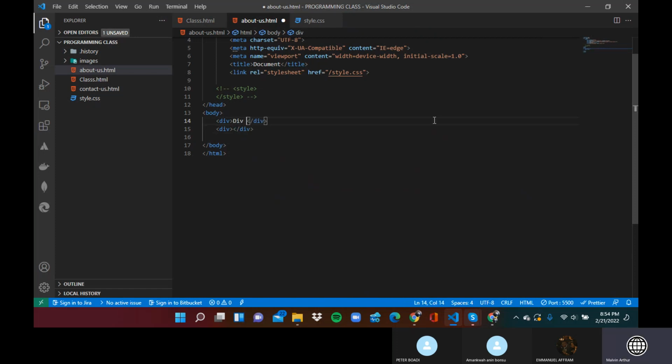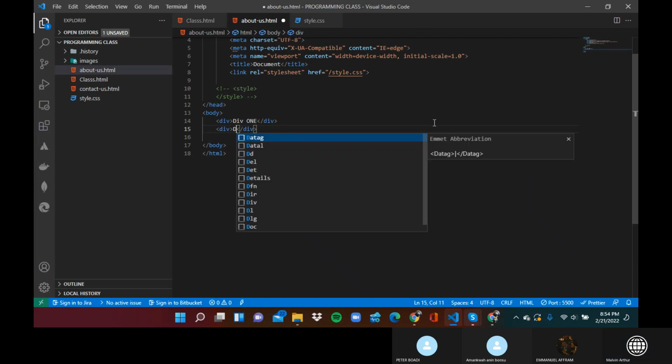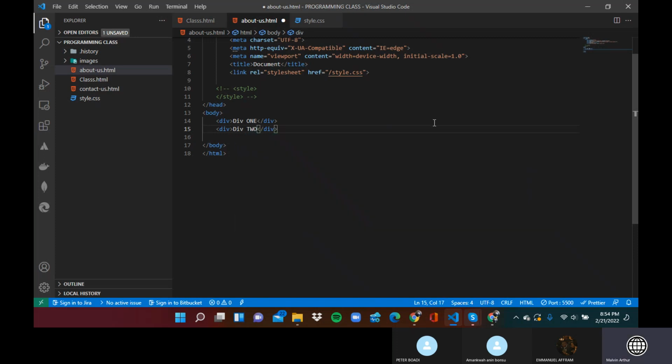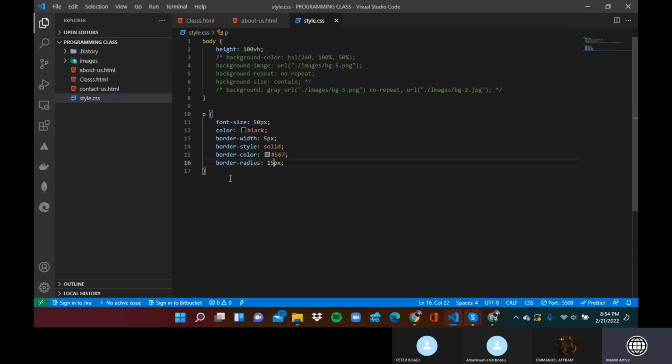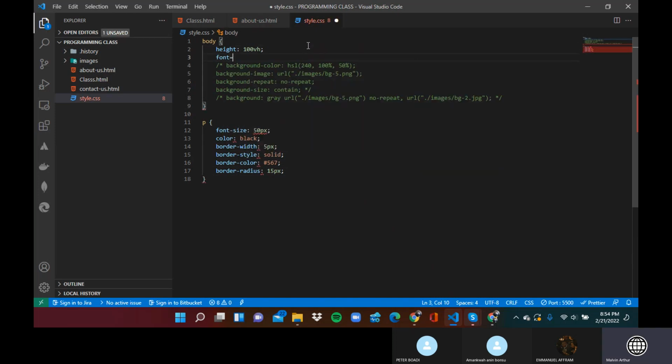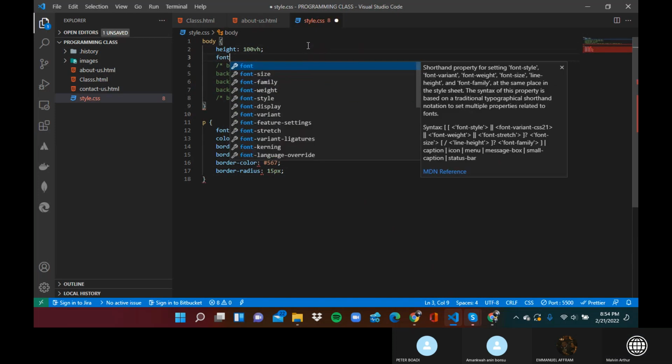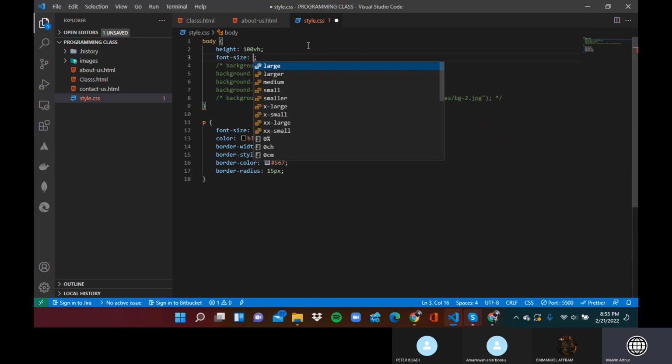Now if you have another div, so div 1, div 2, let's come here, div 1, then div 2. We have two separate divs here. Now these are very small. Let me increase the font size here to, let's say, 16px.